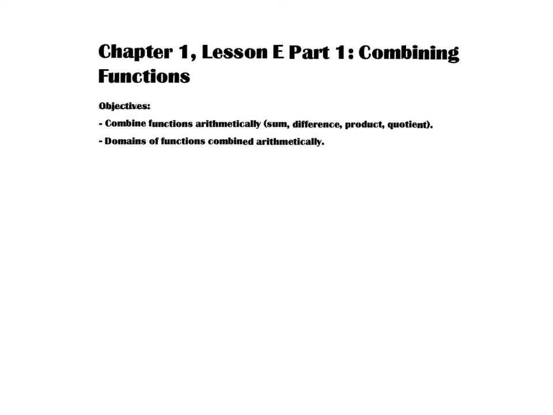Hello everybody, Chapter 1, Lesson E, Part 1 on combining functions. Our objectives for the day are to combine functions arithmetically using sum, difference, product, and quotient, and then to find the domains of functions combined using these methods. Let's go ahead and get started.